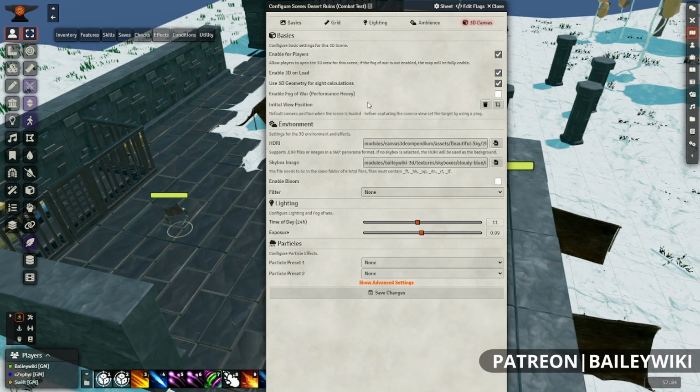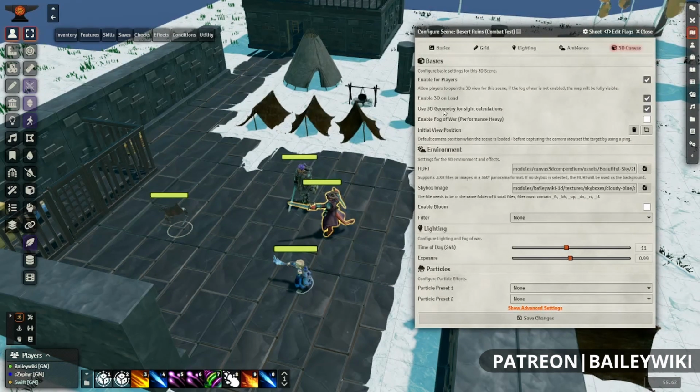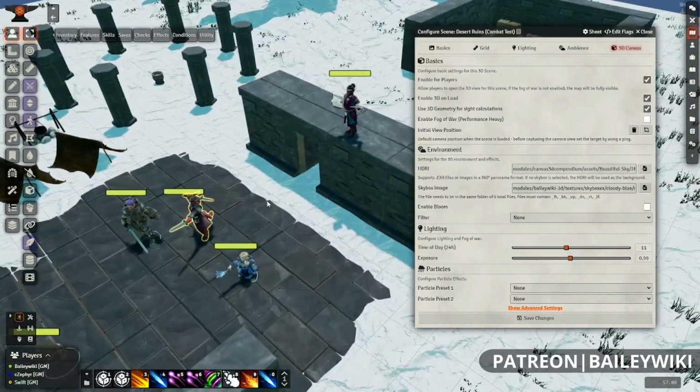So we can see that we have one vision setting enabled, which is use 3D geometry for sight calculation. This is off by default, but it's suggested to be enabled if you're working with a 3D scene. What this is going to do is you're not going to need to place walls, but it's going to be the 3D models that you place on the map that are going to block sight and stuff like that. Right? Oh yeah, so it's very convenient.